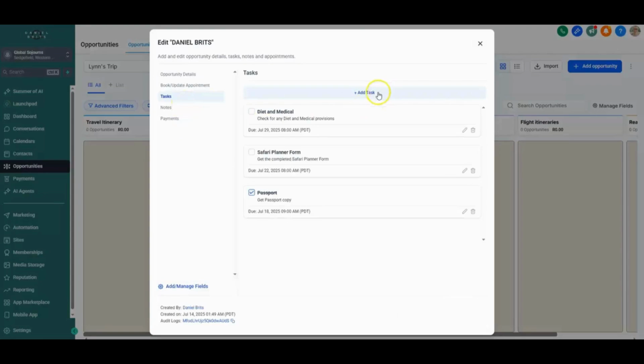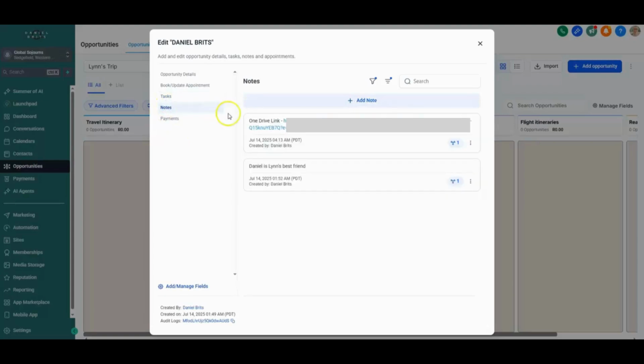Tasks, we can add tasks. We can see which ones have been completed. We can also add the notes from here, if this will be easy. There's our OneDrive link. If we need that, we can add in any other notes that we want somebody to know about for this particular trip or this particular party or this particular customer. Any payments that they've made can be recorded here. If we need to do any online appointments with them or bookings, we can add them over here. Nice and easy.